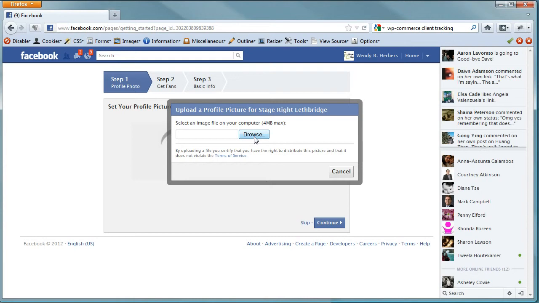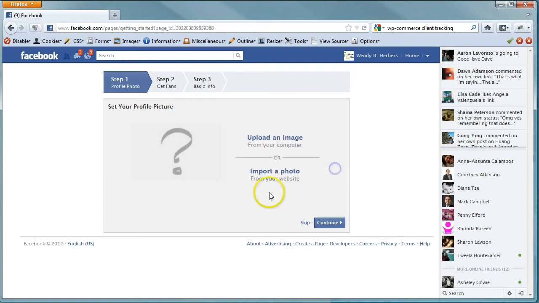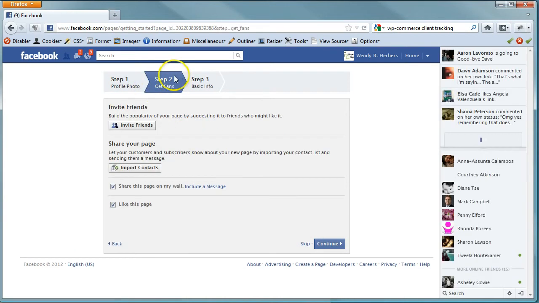A lot of companies will use their logo. It's a great starting point. If you're kind of a community figure with your business and you're really trying to promote that facial recognition sort of thing, you can also put your picture here. I'm going to go ahead and skip this. Next is setting up getting your fans actually imported.